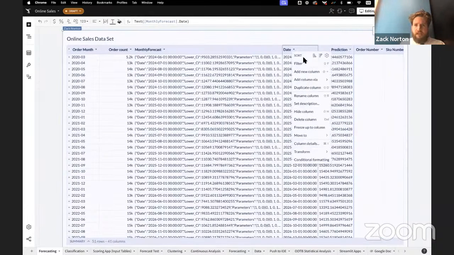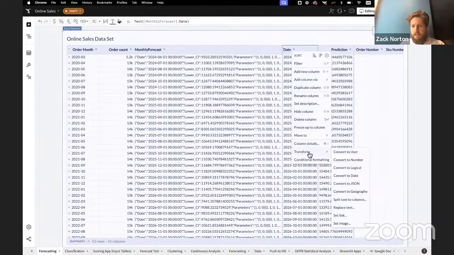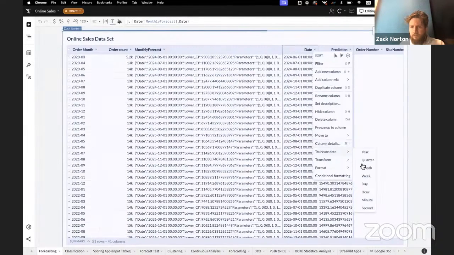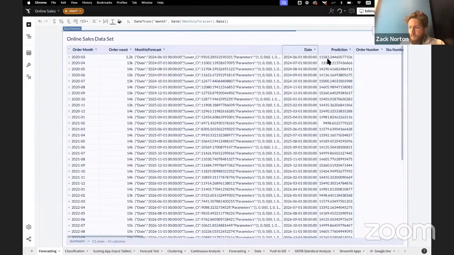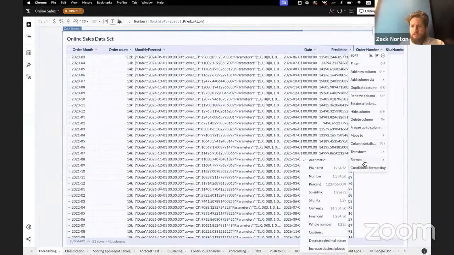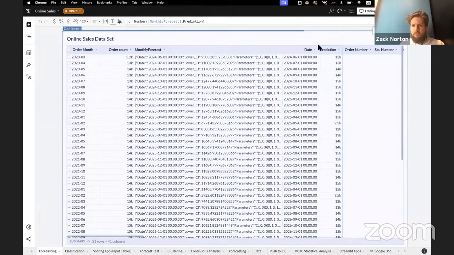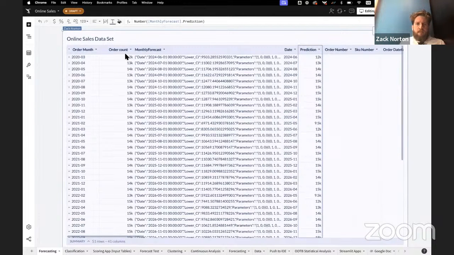So here's the date, which we can also make a date column, truncate that to month. And the prediction will be formatted as well to just scientific units. So based on the orders in March 2020 of 5.2 thousand, and then the ensuing 3 years, what we predict for June in 2024 is an order amount of 12,000 units.